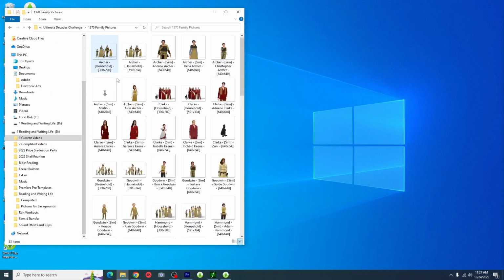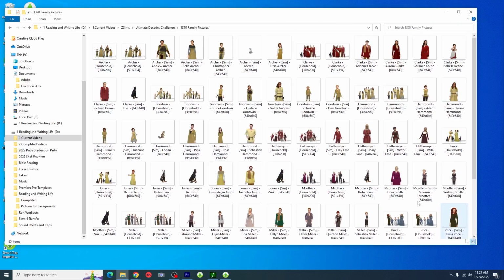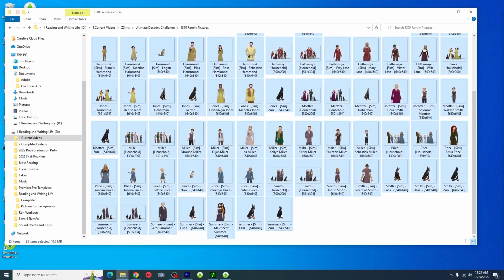Okay, now I have them all saved in here. And this next step can be done or not done. I just do it because it makes this much easier to look at, is I go through here and erase everything except the household picture of everybody that is the largest size. So the 591 by 394, just because that makes it easier when we are editing things.